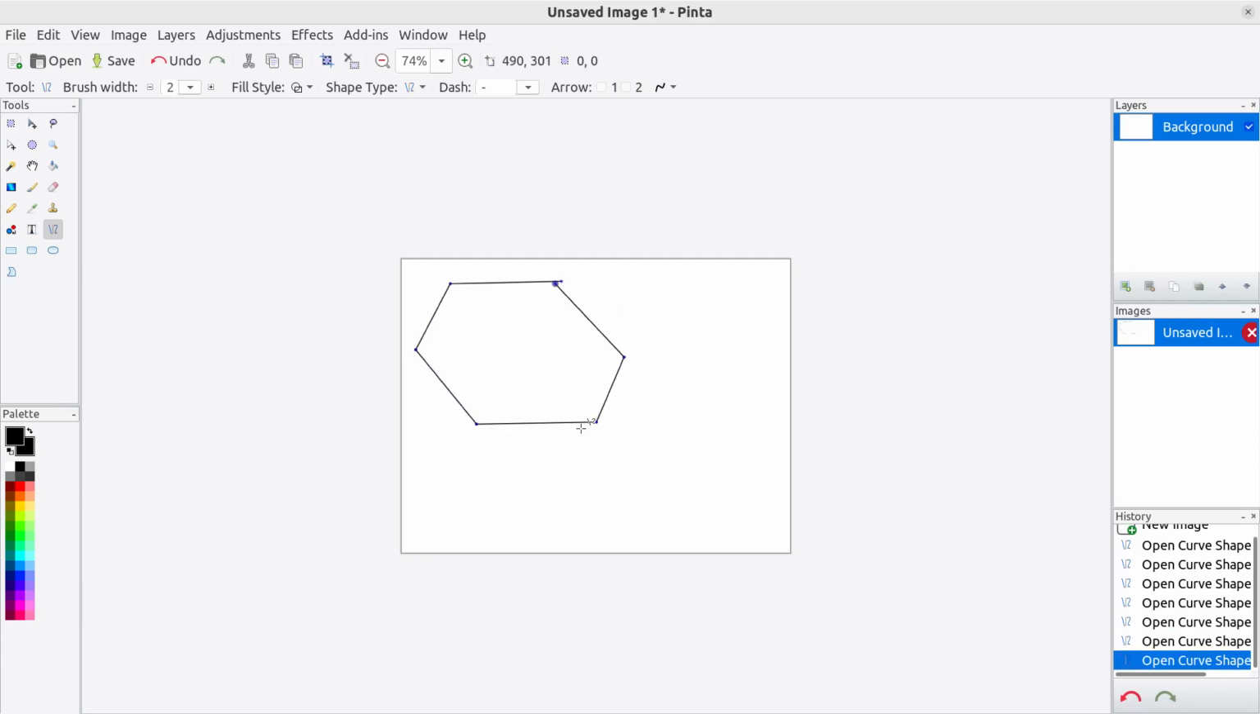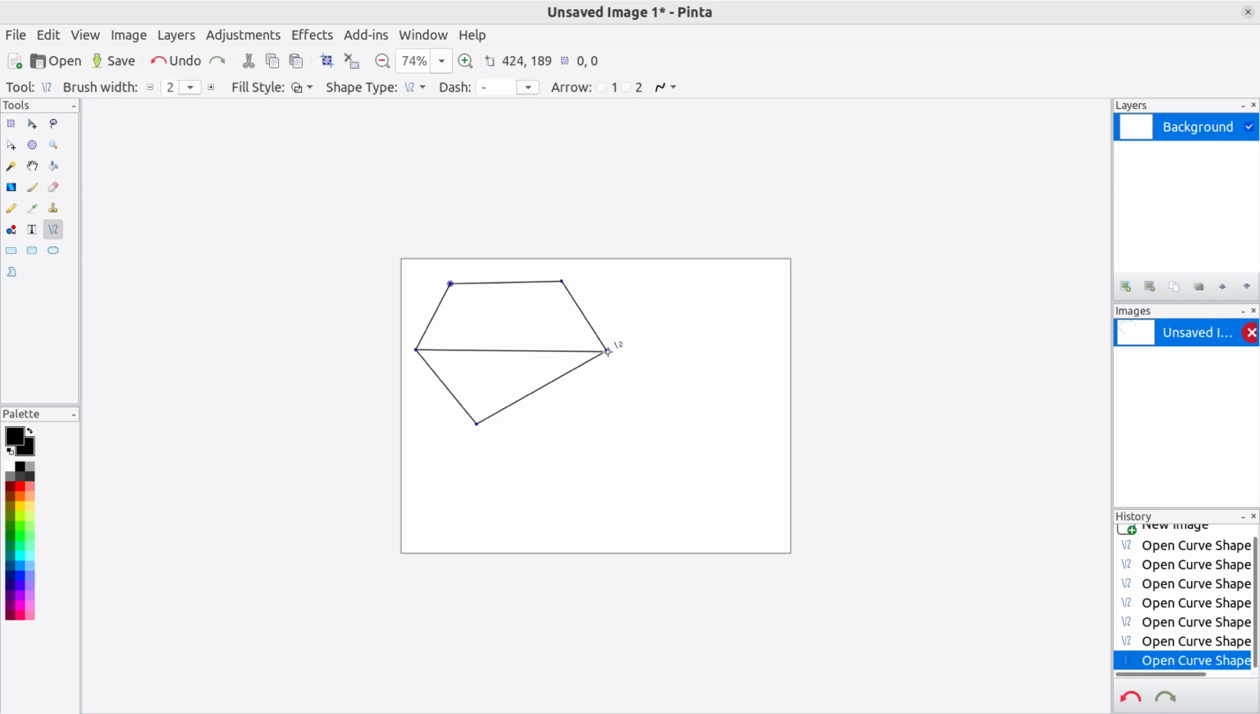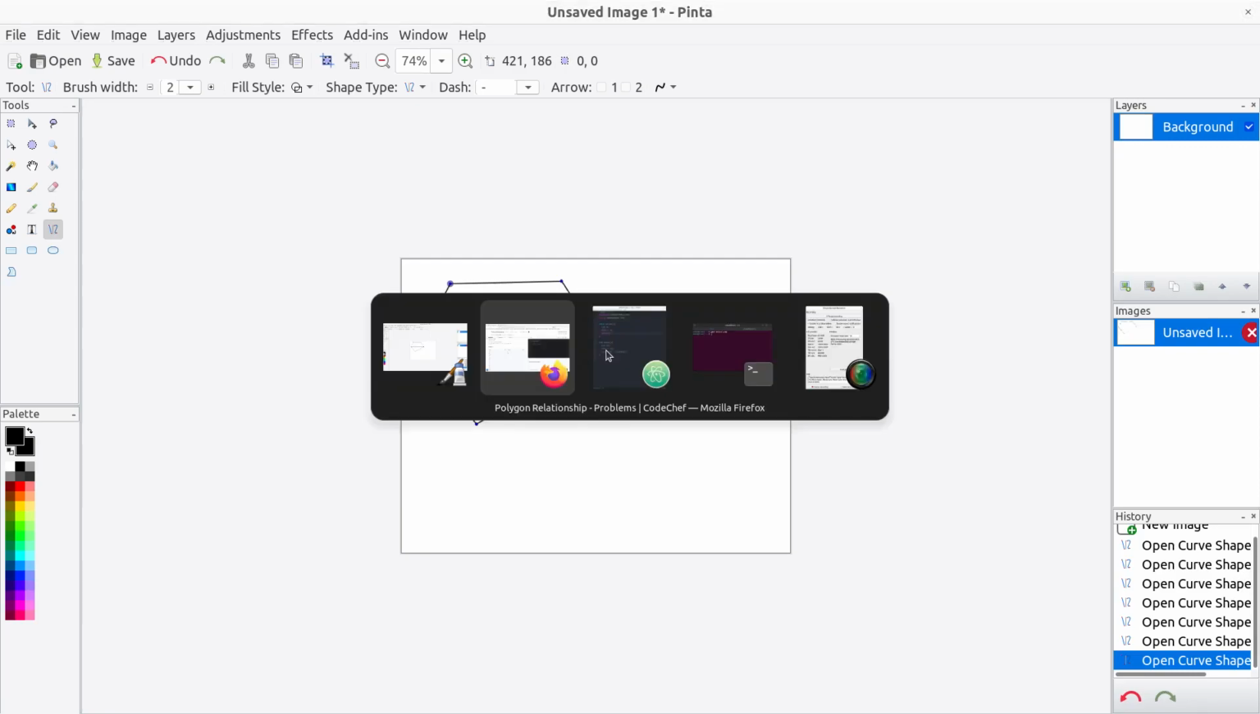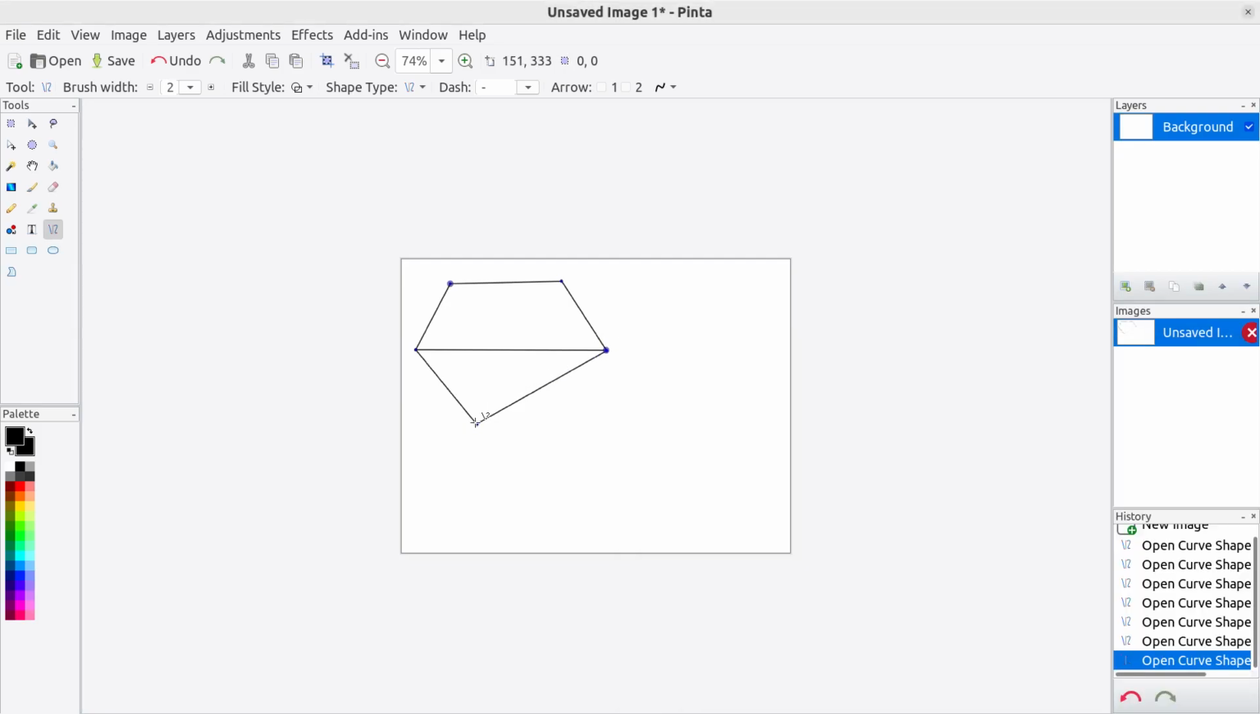this is a 6-sided figure, so here the chord is possible. So if we take a 5-sided polygon, let's imagine this is a pentagon. Okay, here also a chord is possible, one chord. Now 5 floor divided by 2. Let's ask Python what is the answer. It says 2, so 2 chords are possible.